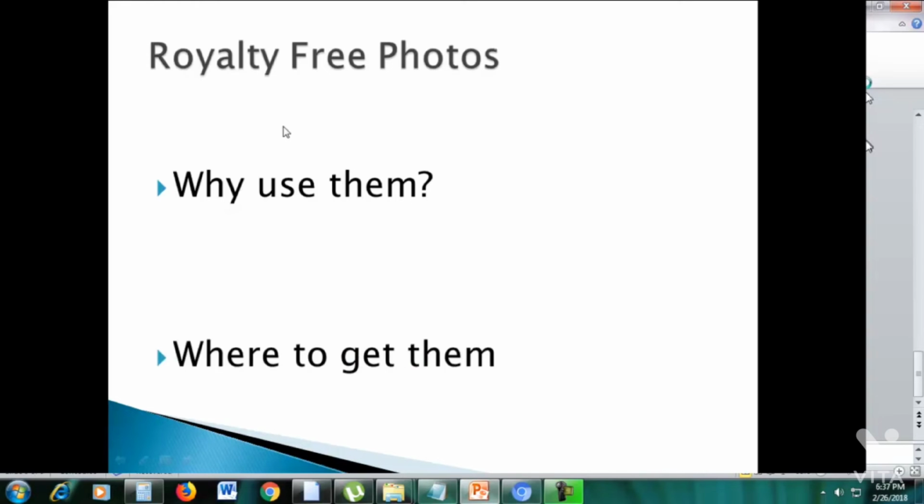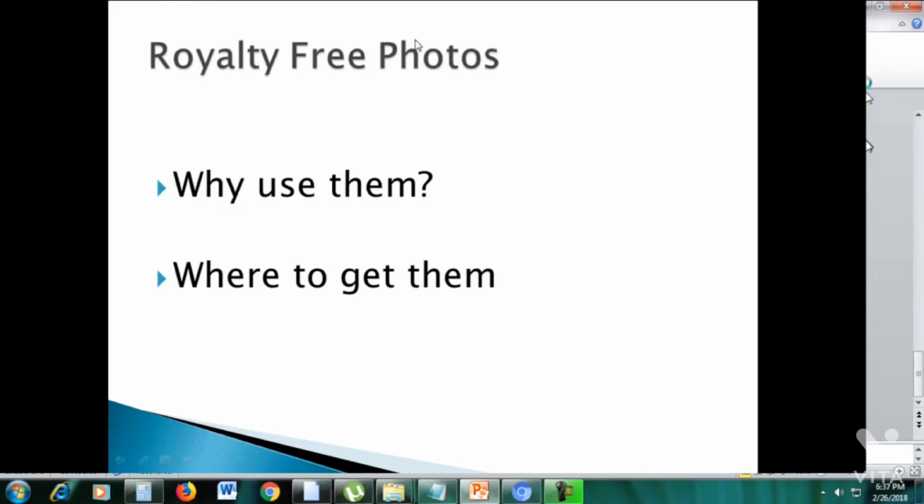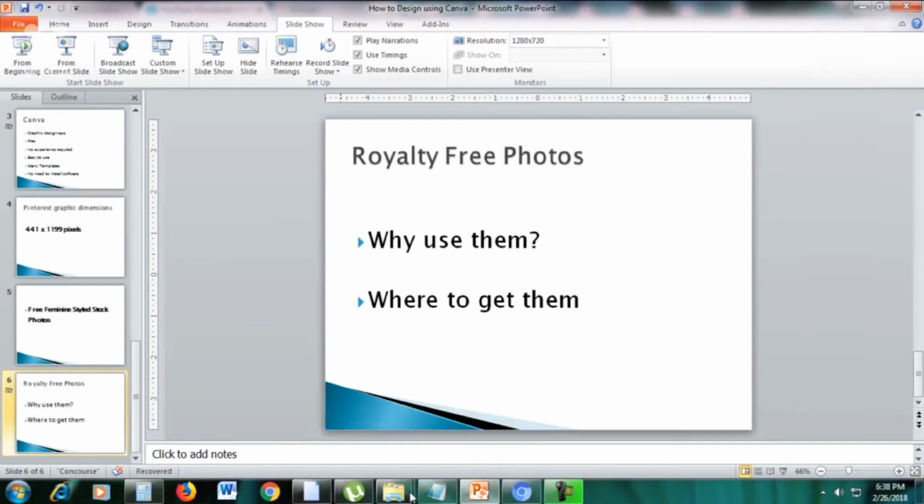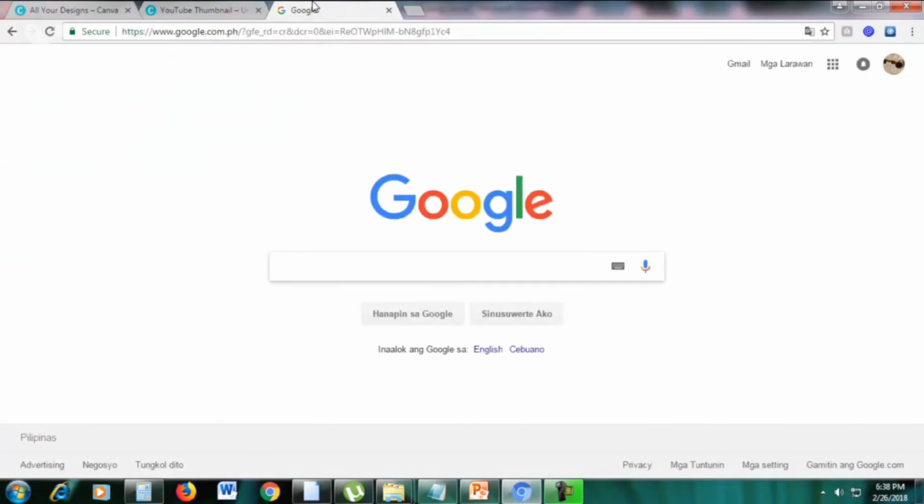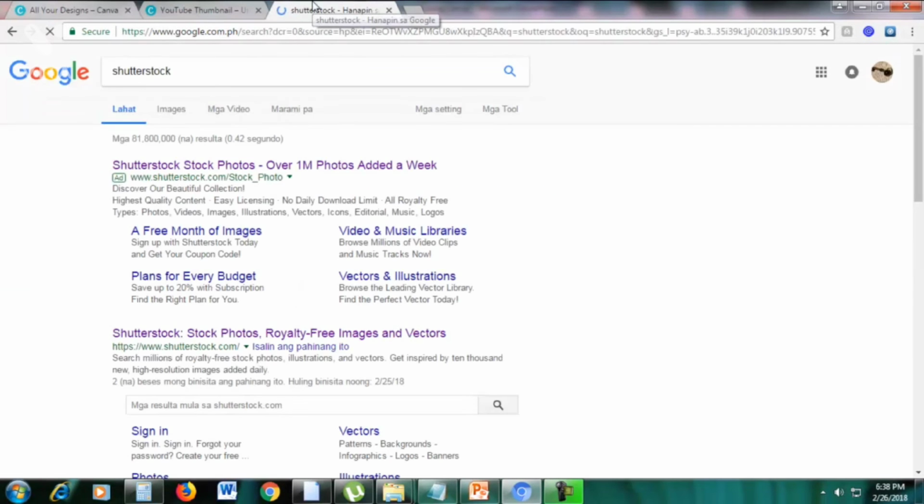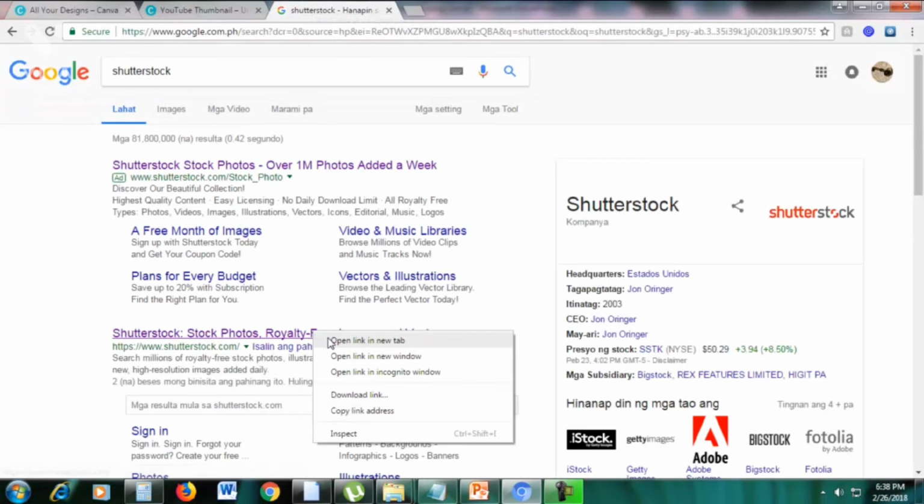So where to get them? There are some sites that are paid. You can buy royalty free photos, or there's also some sites that are just free. I will show you both of them. So first let's go to Google and let's type shutterstock.com. Shutterstock is one of the biggest websites for buying royalty free photos. So let's just go there.